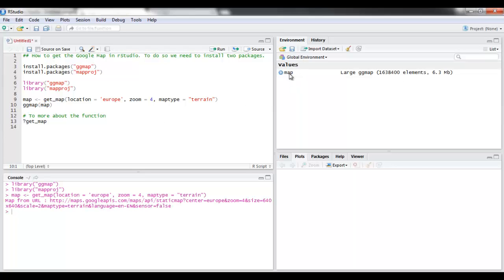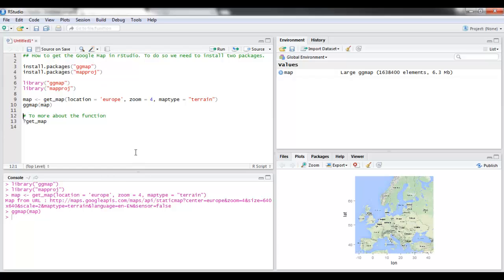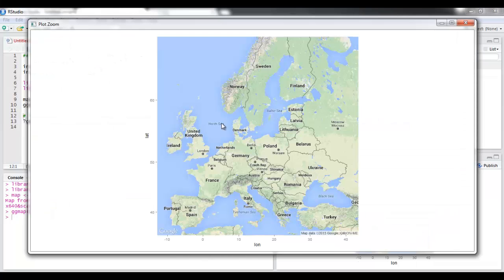So now you can see an object map has been created. And to view the map, we have to use ggmap, bracket, map, the object in which we have saved the pulled data. So when I do this, you can see in the plots area that now I have a map. So here we have a Google map of Europe.